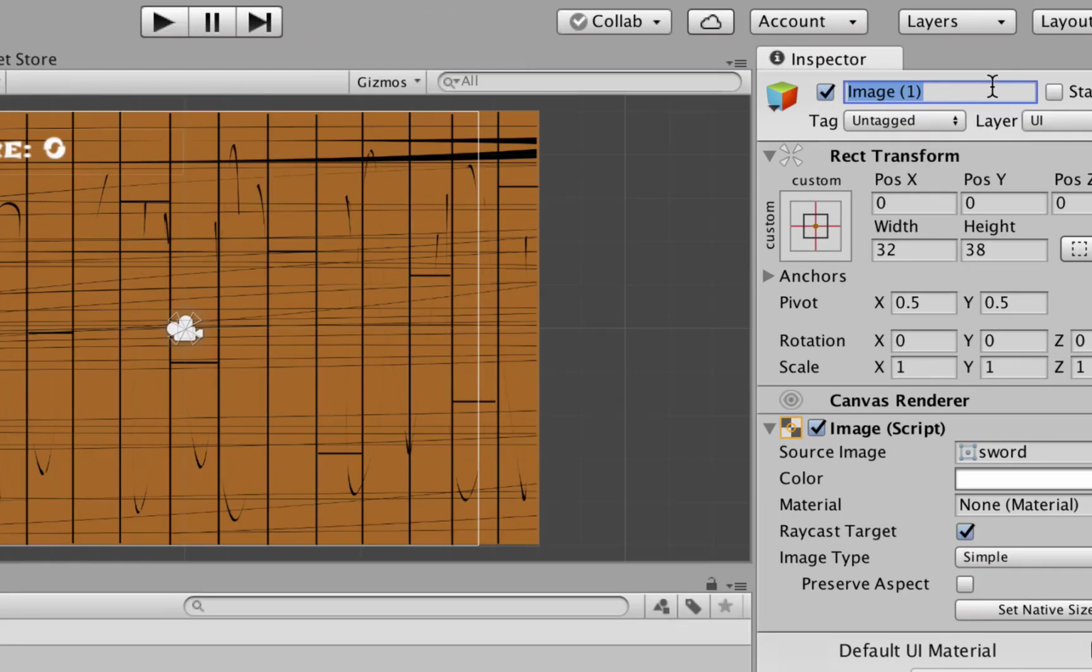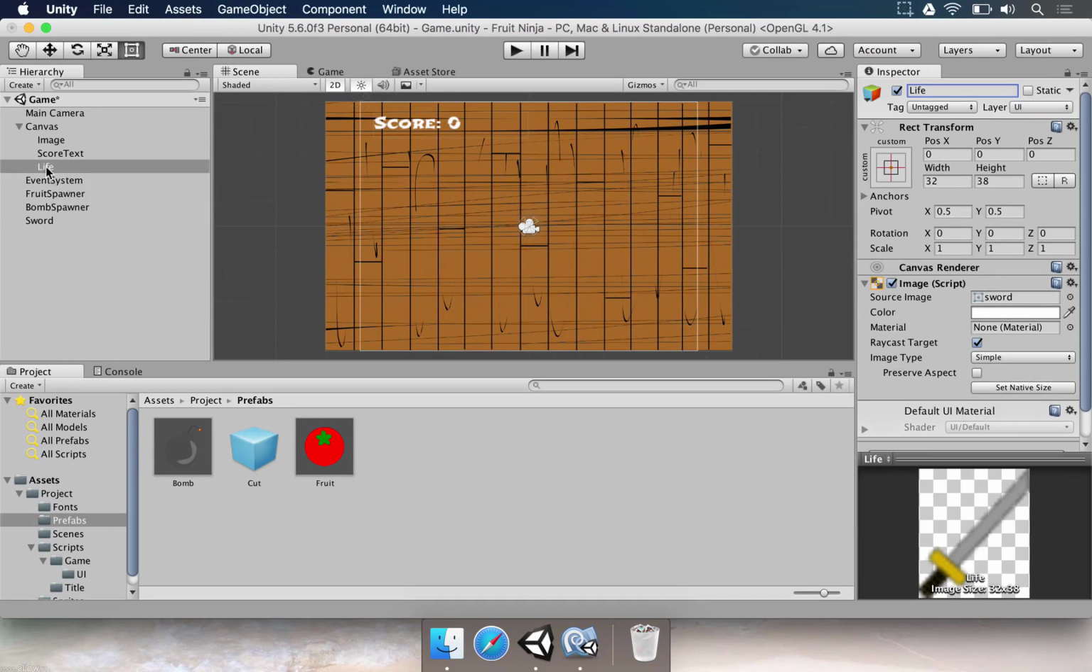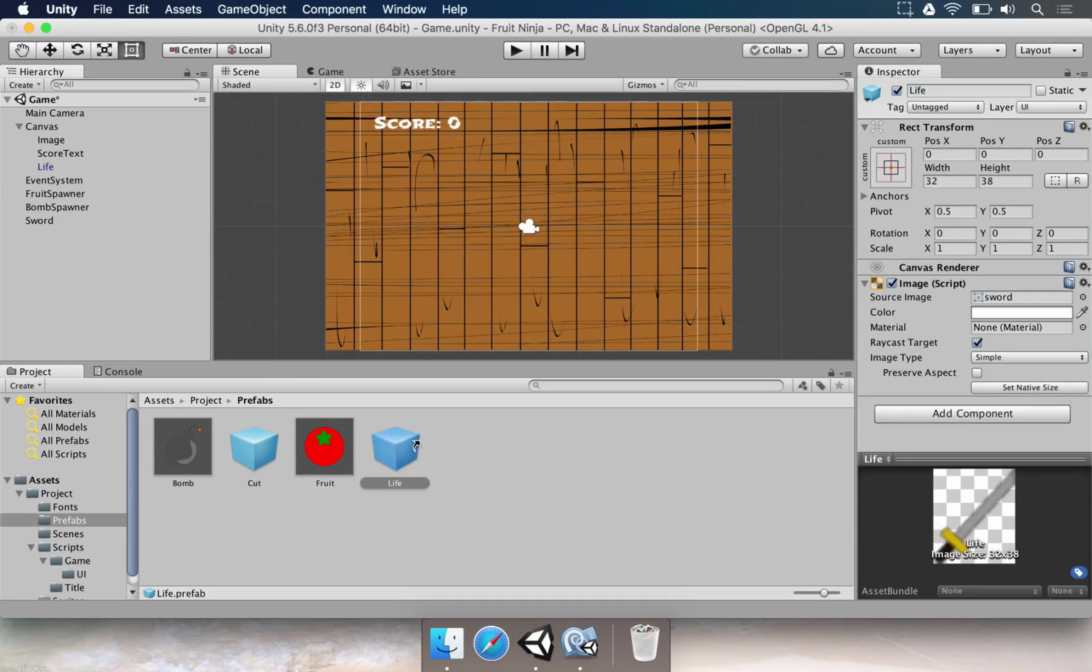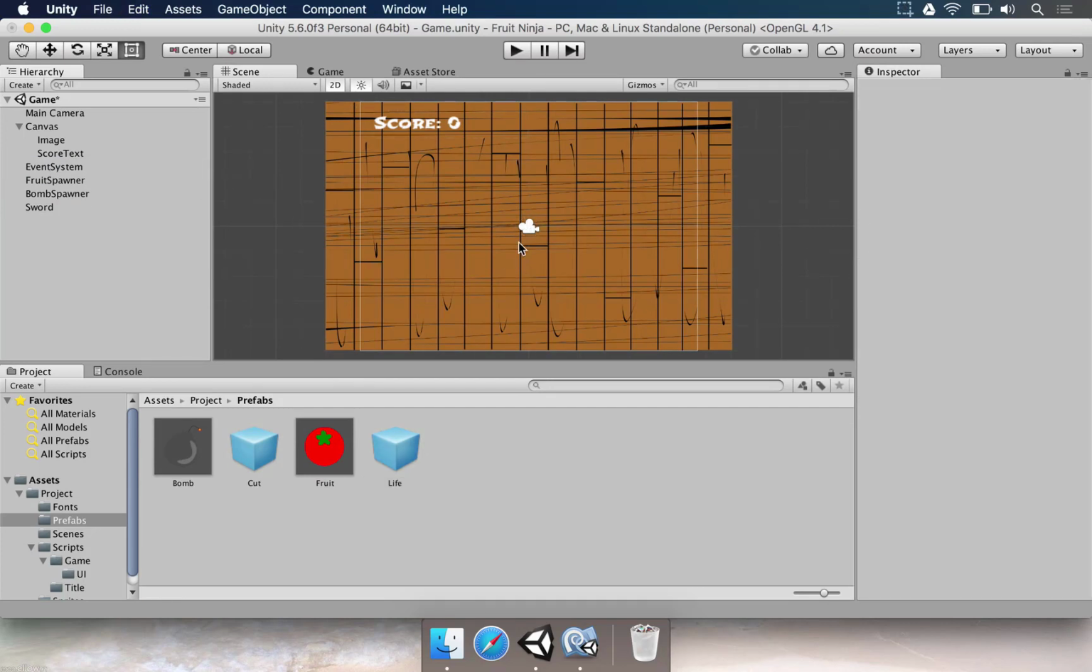We're going to change this image to live. Okay, it could be sword, but since we're working with the live, let's name it live. And we're going to transform this into prefabs. So I'm going to drag it from here, drop it to the prefabs folder, and I'm going to delete the live from here. Okay, so you might be asking yourself, hey, why did you delete the live here? Aren't we going to add it in the top right? We are going to do this, but it's going to be dynamic.